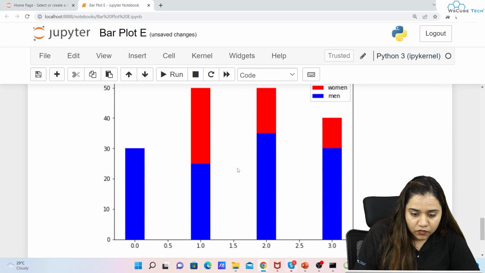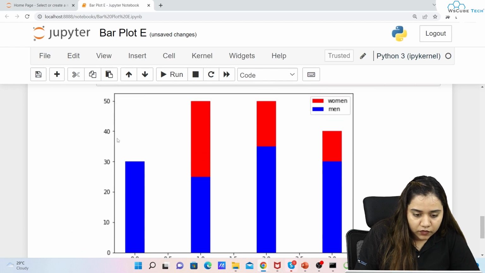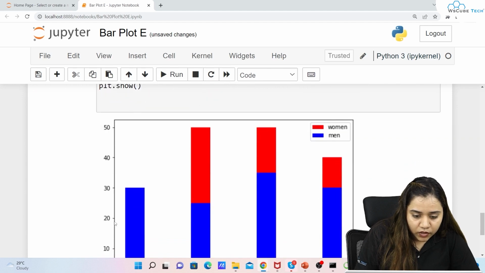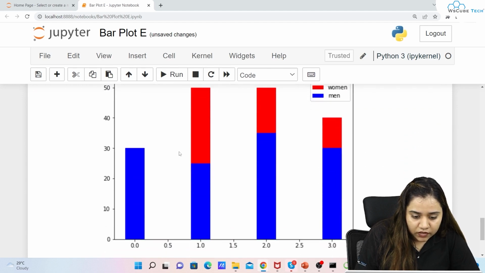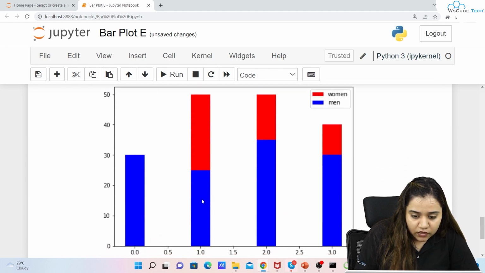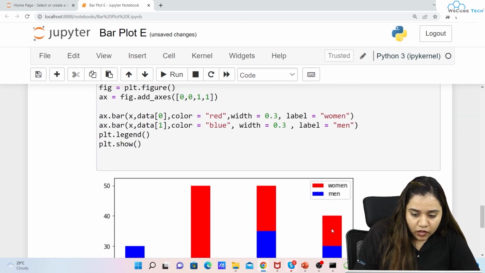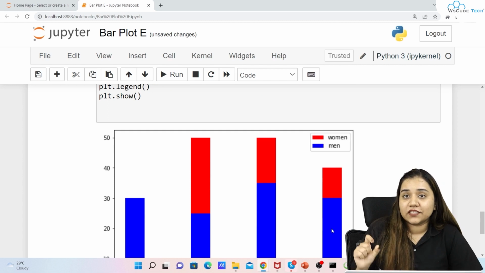We can see that we have received output in this way: the first value over here, the blue completely overlaps the red one, while in the second one there is blue and then there is red as well. Then we have blue and red as well. Now what is happening? We wanted the bars to be adjacent to each other.